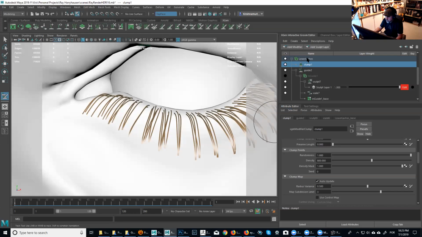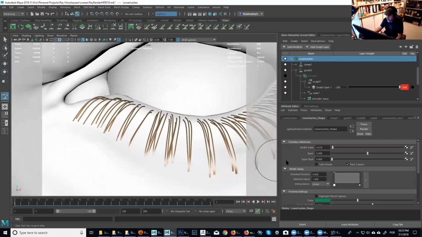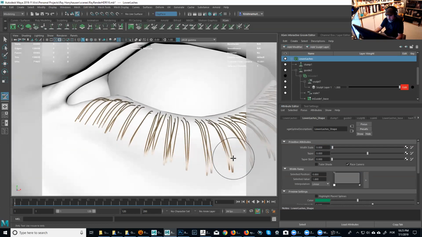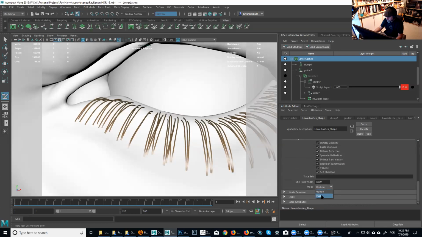So let's go to the lower lashes here. Go to the top node. And this one here is going to be the thickness of it. So I have 10. It looks pretty thick for 10. Let's see, 0.05. It's too little. Why does it look so thick at 10? 0.08. Let's try 10 and then just add some tapering. Let's do tube and then modify that Arnold parameter from ribbon to thick.